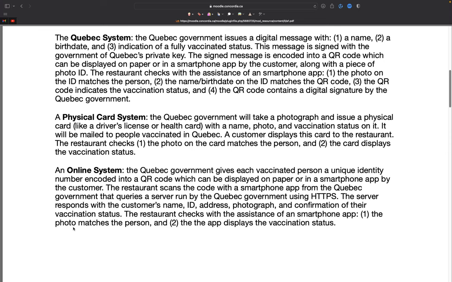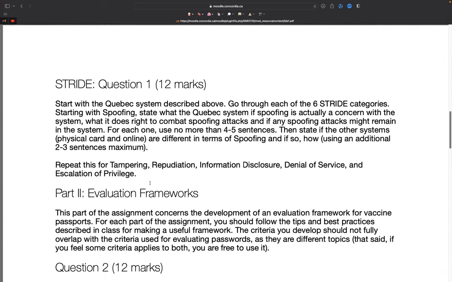You have to think through these things. So these are three possible systems: the system that we use, and two alternatives that seem sensible enough. Let's think about their security, their deployment, how expensive they are, things like that. And let's think about their usability, both from the person trying to go into the restaurant and from the restaurateur who's reading these things.